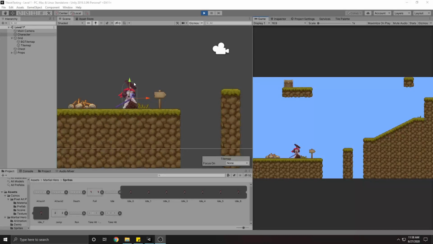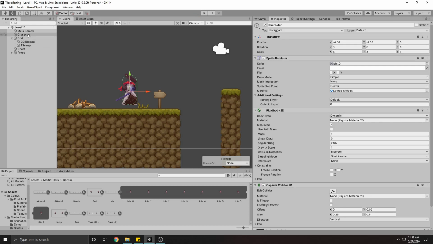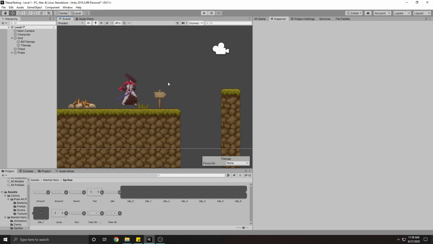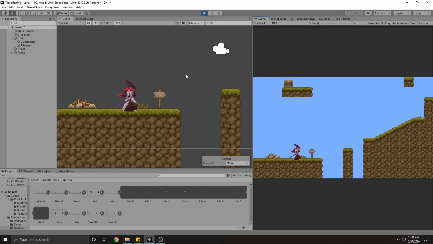Cool. Now, the one thing we do want to fix is we want our character to appear in front of the ground instead of behind it. In order to do that, I'm going to exit play, go to our character, and then in the sprite renderer, we just want to give him an order in the layer of 1. This means his order is higher than the ground. Therefore, when we click play, he'll appear in front of it. Cool.